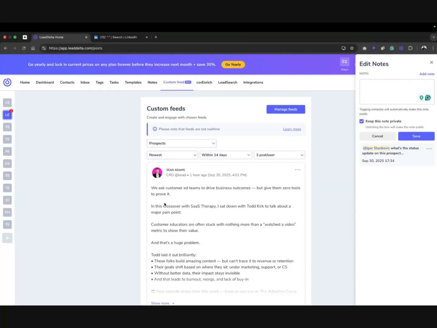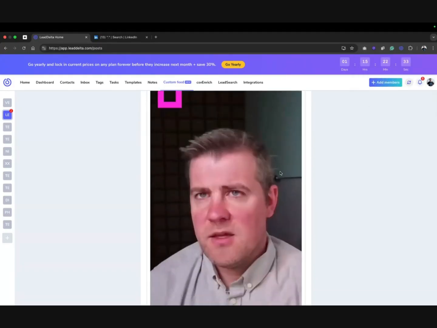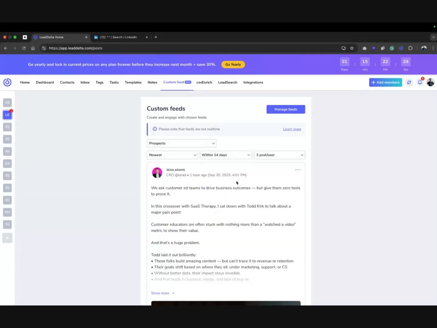When you log into LeadDelta, you can go immediately to custom feeds. We are going to present to you posts from connections and people that you add to custom feeds, okay? So what is our recommendation? We build custom feeds by splitting connections between friends, prospects, teams, customers, and influencers.